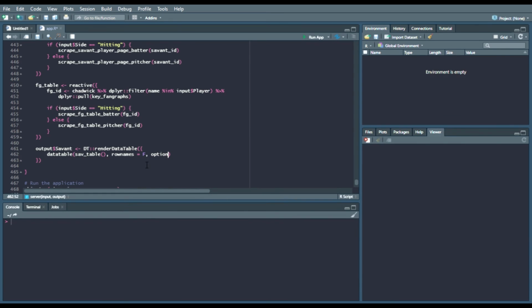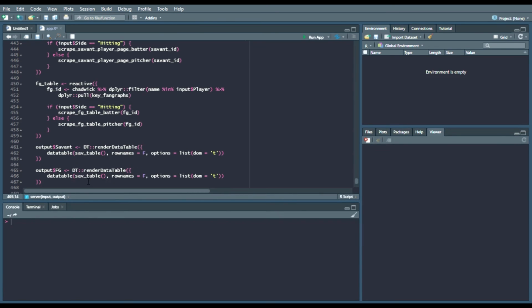And then within the data table's arguments, we'll say options equals list. And then in parentheses of that list, we'll say DOM, which is just the DOM elements, and T. And T just basically means table. Now there's other elements where you can select a button, a list, the page, the amount of items on the page, etc. So feel free to look more into that. But that's all we need for that. And we'll copy and paste this, and instead of saying output Savant, in this case output FG, and then same thing, FG table on the same side.